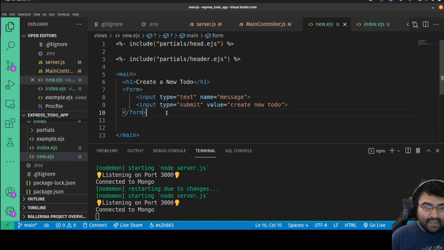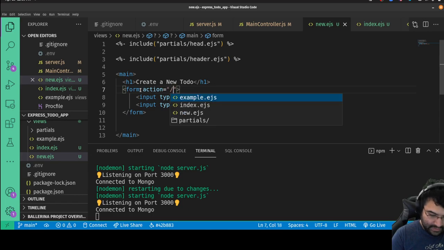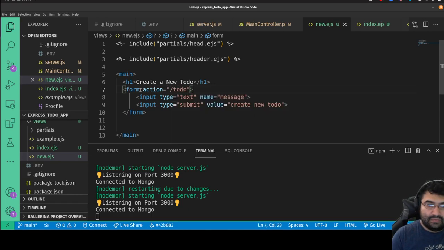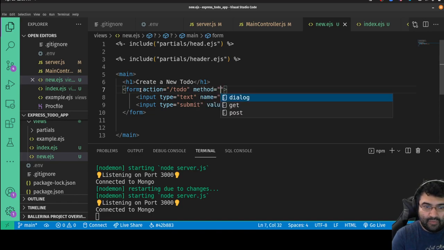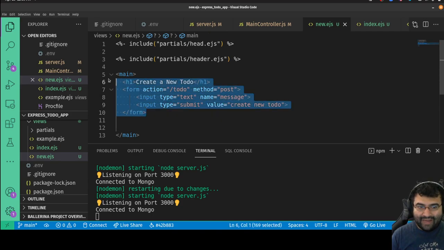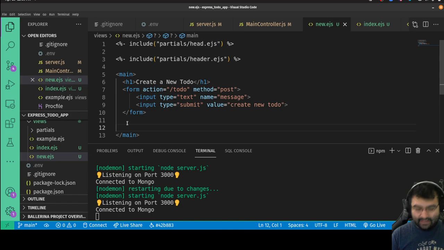Okay. Now we need something to happen when that form gets submitted. So in the form tag, I'm going to add an action property. So when the form gets submitted, that's the URL that the form gets submitted to, which is going to be slash to do, which will be a post request. So method post. Okay, now we just actually need to create the route that handles that.